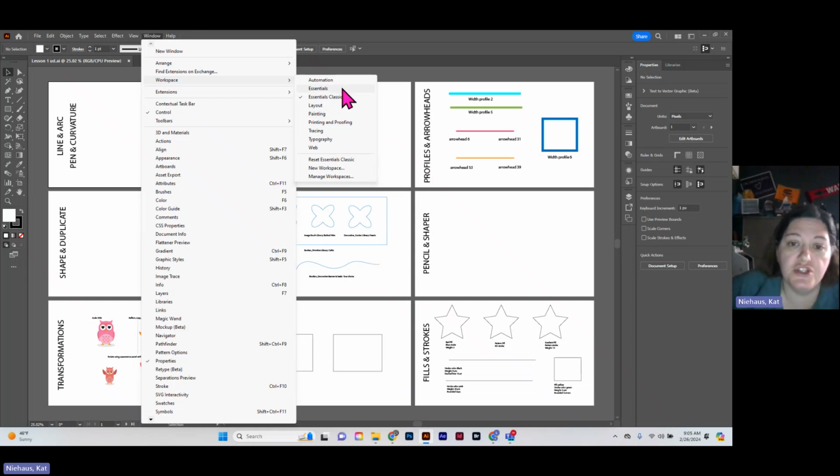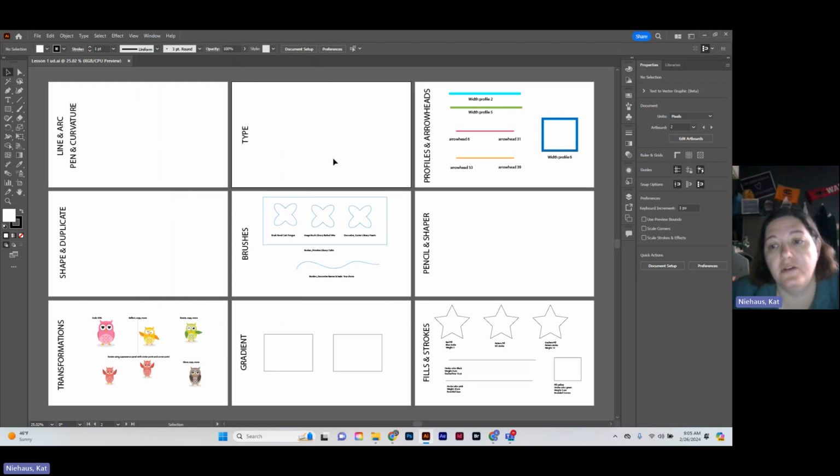Essentials is good, but it's just a very base workspace. That's why I like Essentials Classic a little bit more. It gives you a little bit more right there on your screen. And then if your screen doesn't look like mine does, I want you to go down here to reset Essentials Classic. So you might have to go back up to Window, Workspace, and reset it. That way everything kind of lays out just like we want it to.